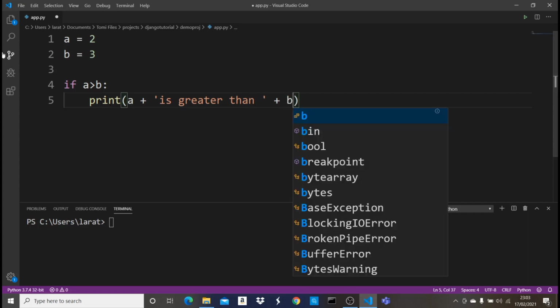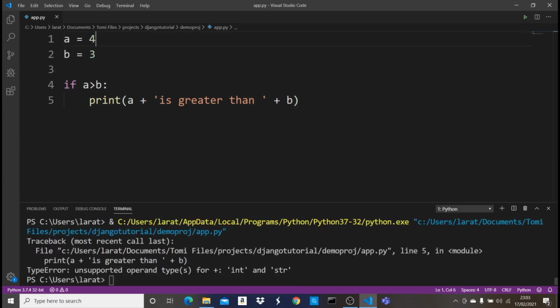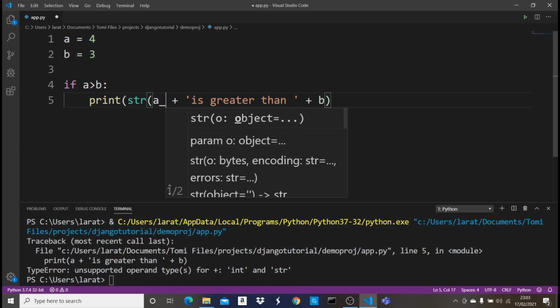Okay, but here we know that b is greater than a, so let's just make this greater so our code will run. Now let's run this. Now you see cannot concatenate string and all those type of stuff, so let's just convert it to a string.